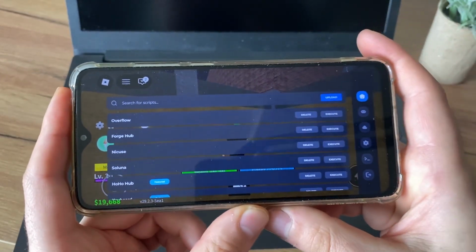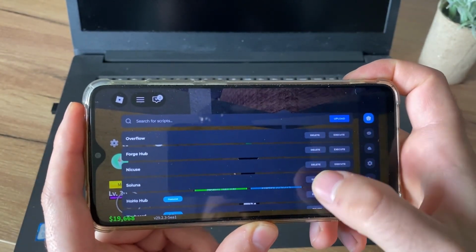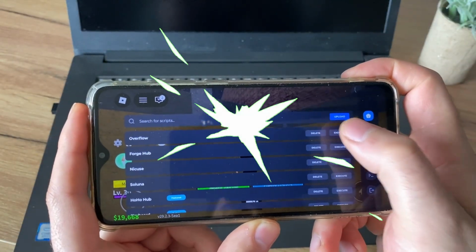Just click here on the home button, select the script that you want to use, and execute.